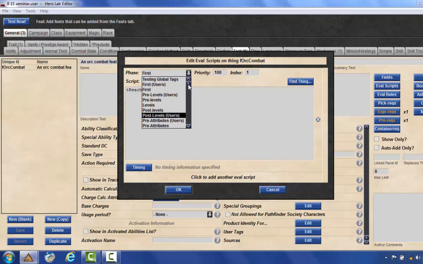Okay, when to pick this script? We want to increase the reach. Like I said, the size is set early, and I think the base size and reach is calculated early as well, soon after the size itself is set. So I think I'm going to try pre-levels first. We'll see if this works. If it doesn't, we'll try something else.